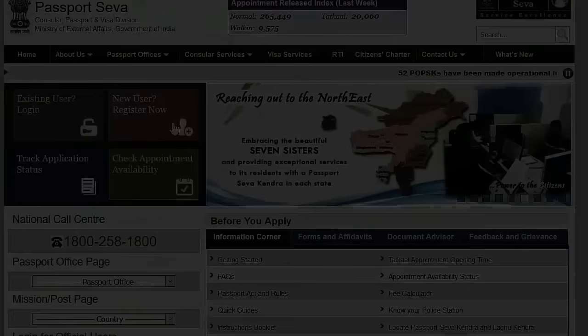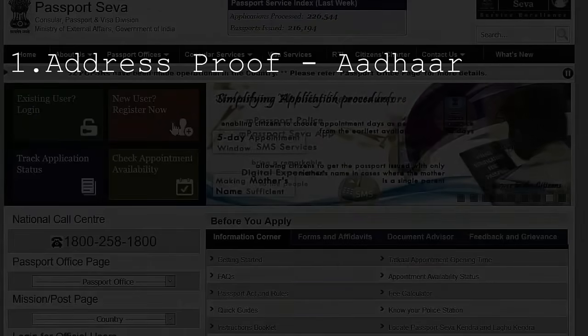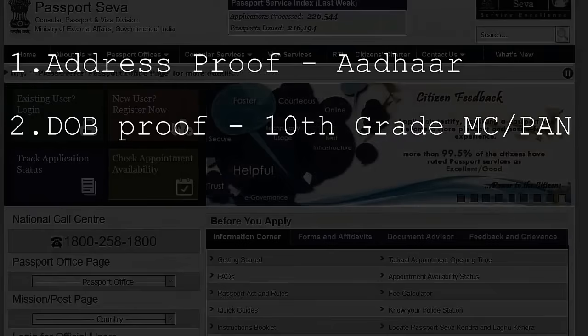The first thing is your address proof, like Aadhaar card or voter ID. And Aadhaar card is mandatory. You need to have an Aadhaar card and Aadhaar number to apply for a passport. The second thing is date of birth proof, like 10th grade marks card or even PAN card will do. And the third thing is you need to have two nominees.